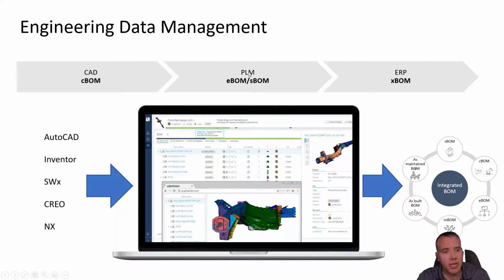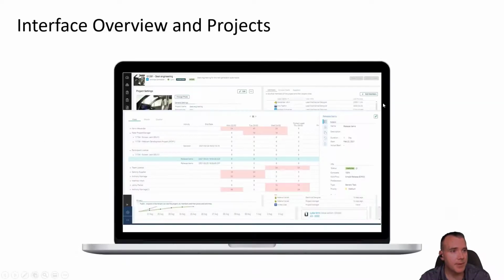So today, Upchain can manage EBOM and SBOM, and it's my understanding that it's on the roadmap for Upchain to eventually be able to handle the XBOM, which is slice this BOM whatever way you need to for the task at hand, right? So with that sort of explanation in hand, let's look at functionality just a little bit here.